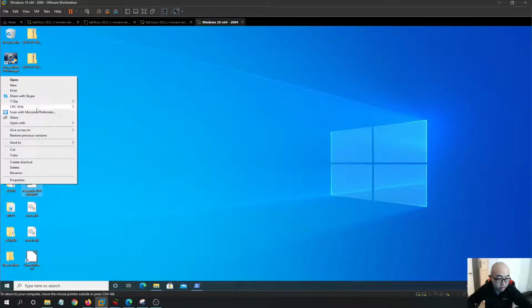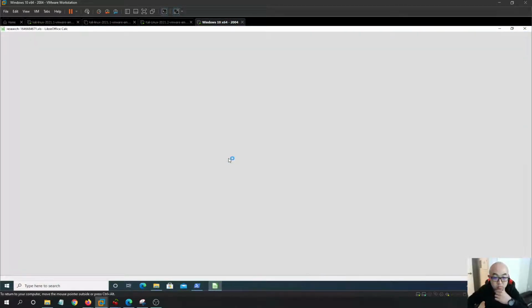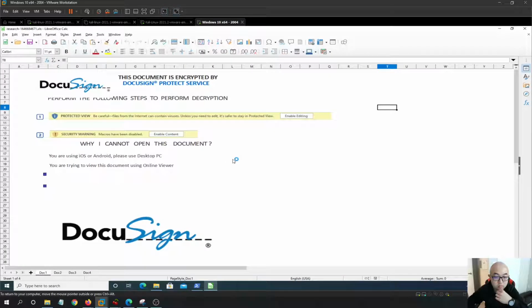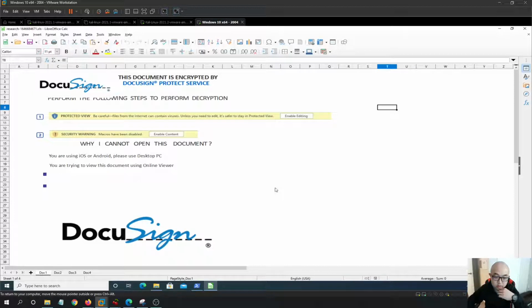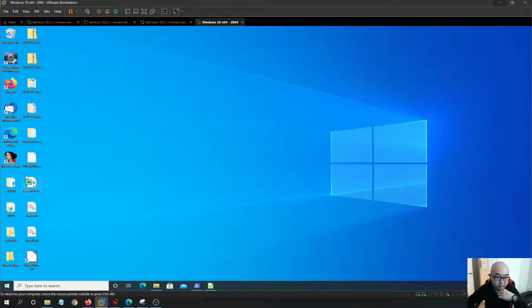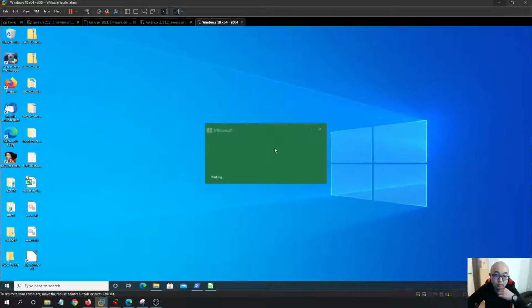I installed one of the tools called LibreOffice, so I'm going to open it with this tool. I found it a little bit easier to work with. Once you open this file, you see that this is DocuSign. If you open this file in Excel, this file is actually targeting Excel.